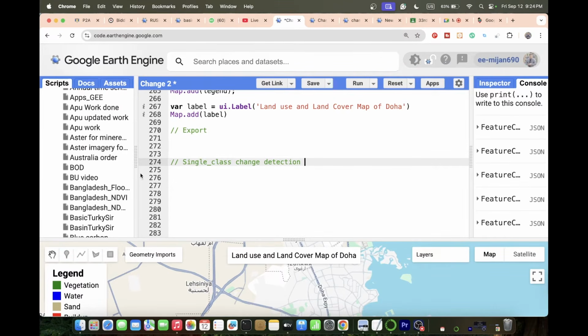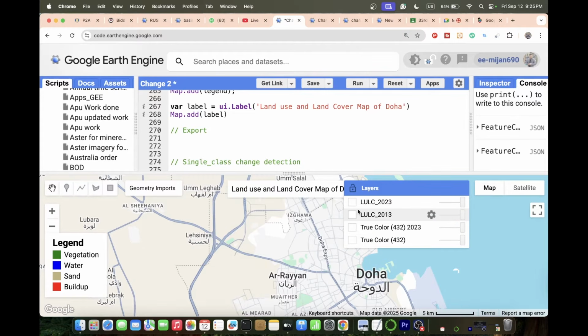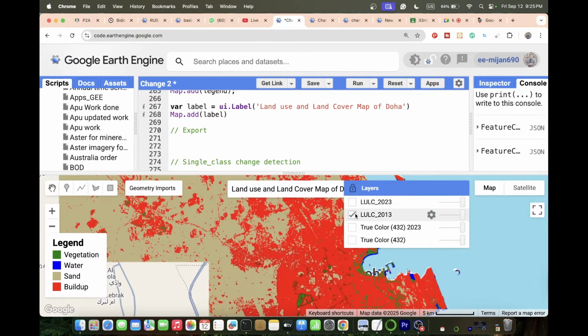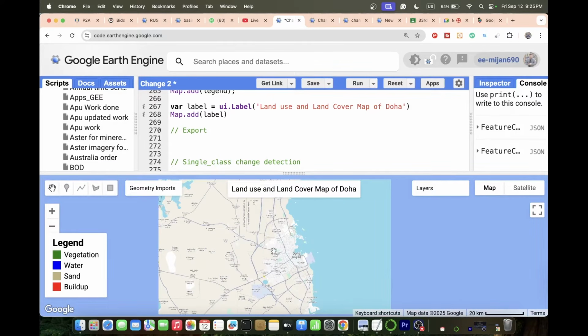Suppose I am concerned with only one class. I work only on one class. It's called single class change detection. Suppose I work only on the water body, or I want to work on vegetation change detection. Suppose from these maps I want to make only the urban change detection area. Suppose this is one map, this is another map, 2013 and 2023. Between these two maps, I want to compute the urban change detection area. It's called single class change detection.